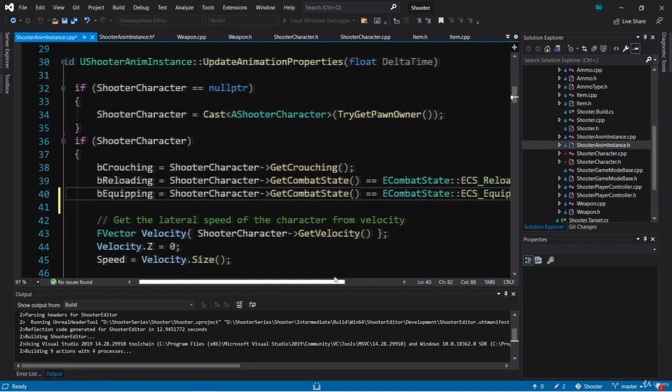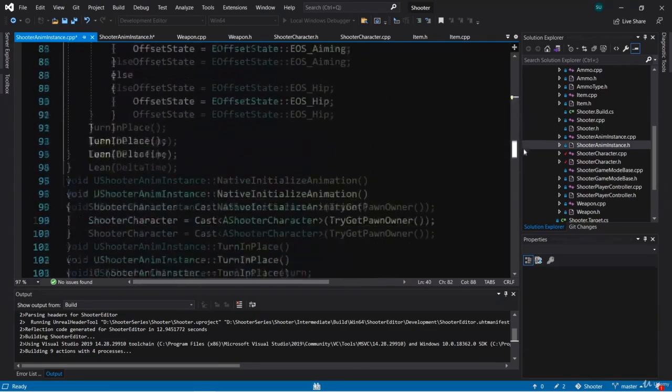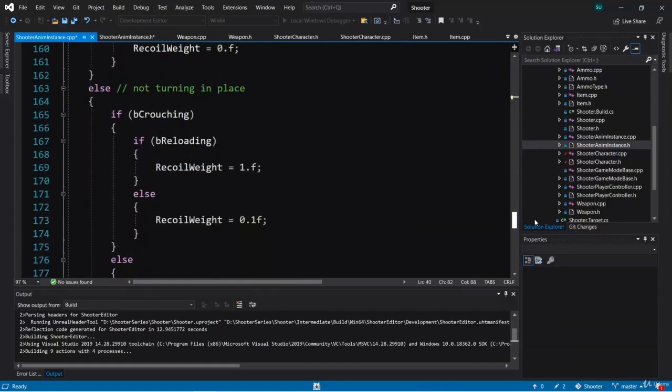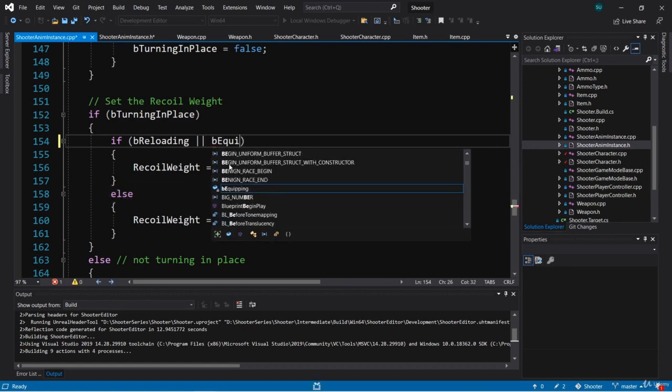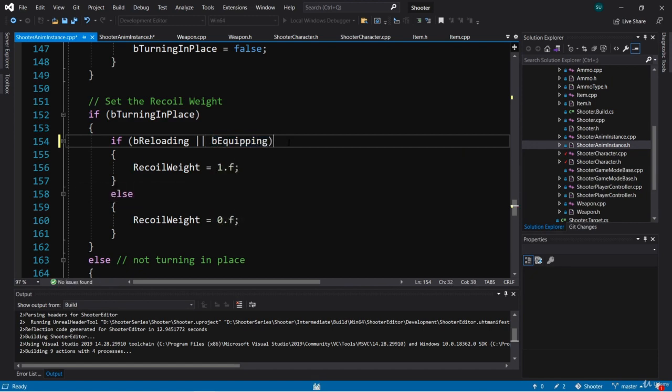Now we can affect the recoil weight by going all the way down to here where we're setting our recoil weight value. And we'll see that when we're reloading, we set recoil weight to 1. But we can also say or bEquipping. And if that's the case, then recoil weight will still be 1.